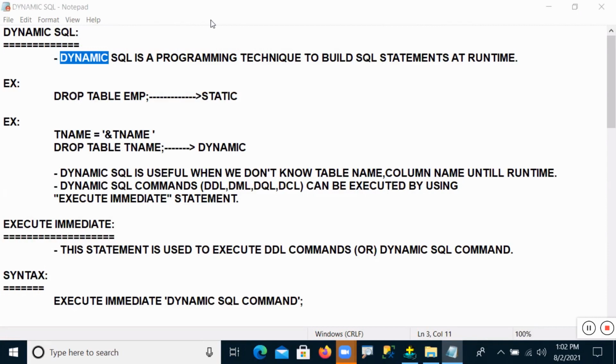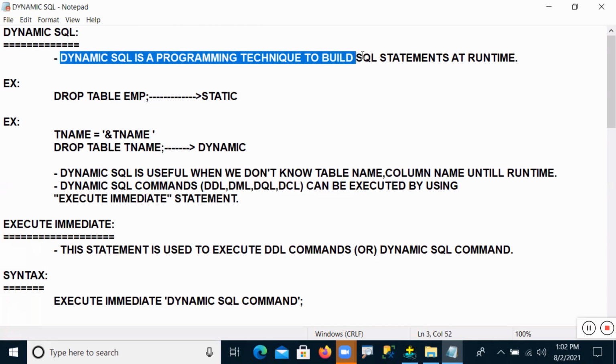We can change. Yes, we can change. So now, what does dynamic SQL mean? Dynamic SQL is just a programming technique to build SQL statements at runtime. That means whatever SQL queries are there, those queries have to be parsed at runtime.